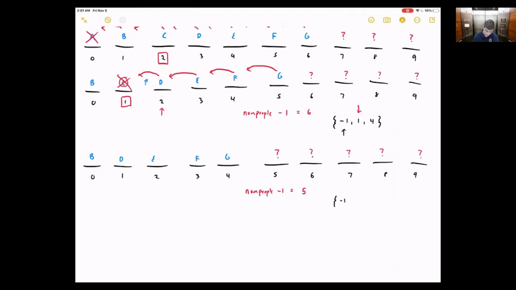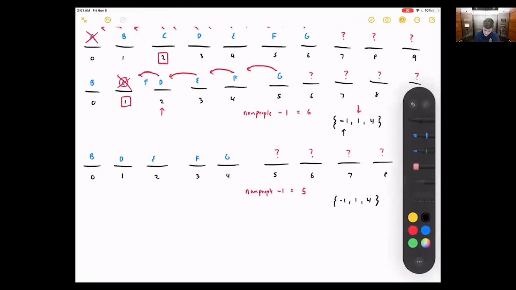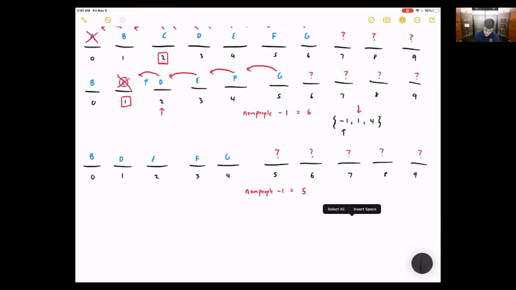So -1, 1, 4. Oh, but we have to remember, right? Everybody shifted down. So their original index now is going to be 1 less. So let's go ahead and we'll fix that. So from before we had -1, 1, 4. Now we have -2, 0, 3. And again, we don't care about this -2 because we've already taken care of it. We don't care about this 0 because we've already taken care of it.